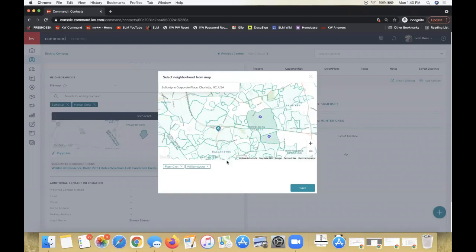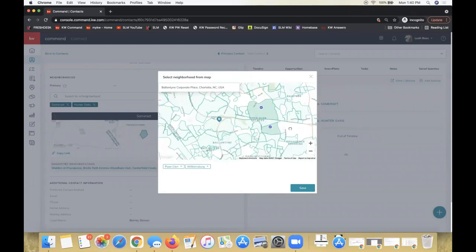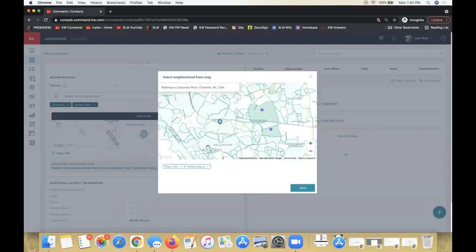All right, the reason that this view is particularly helpful is because if you have any trouble searching for that neighborhood, it's not coming up, you can zoom in on the map to where that neighborhood might be and go ahead and select it from there instead.